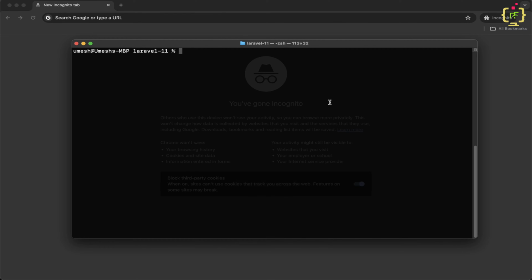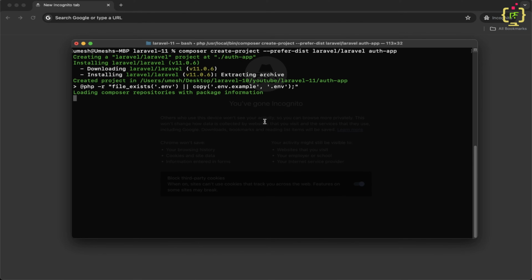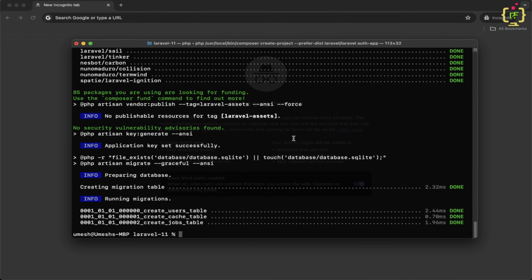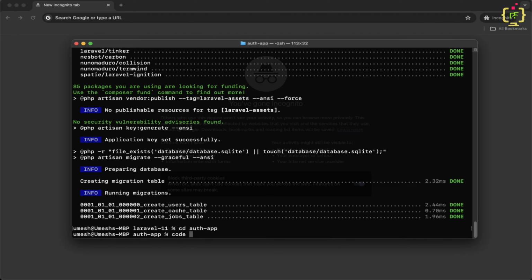So I have navigated to the system, and as the very first step, I will be creating a fresh Laravel 11 application. In the terminal, I will type composer create-project --prefer-dist laravel/laravel auth-app. Let's hit enter. This will take a couple of seconds to install the Laravel 11 application. Yes, the Laravel 11 application has been created, and it created the SQLite database and also executed the default migrations. Now let's switch to the project folder and open it in the VS Code editor.